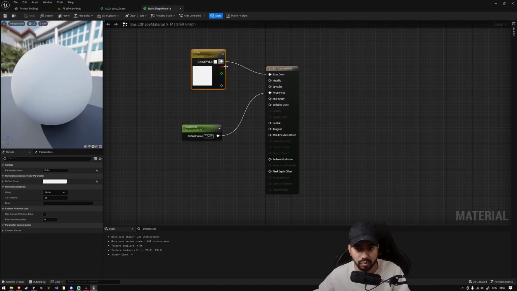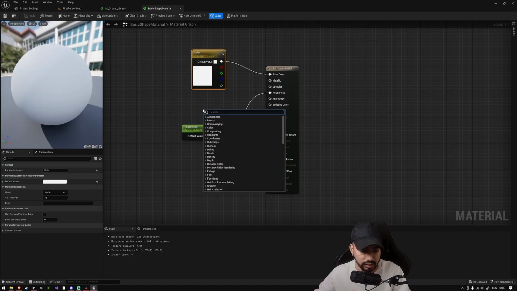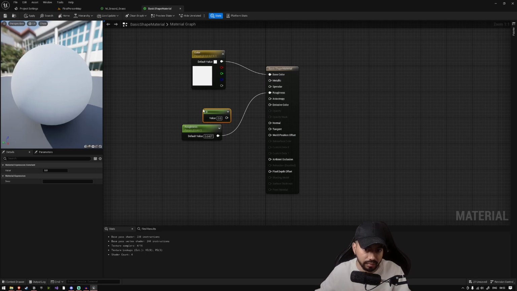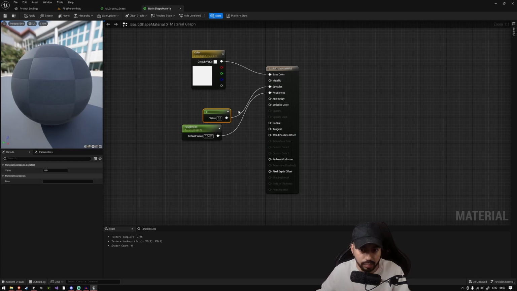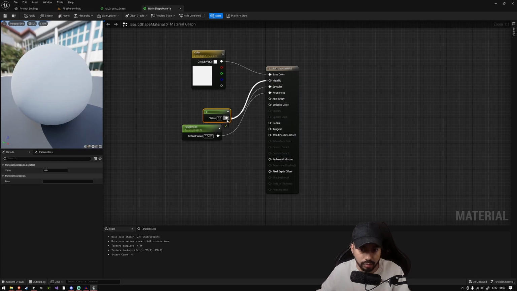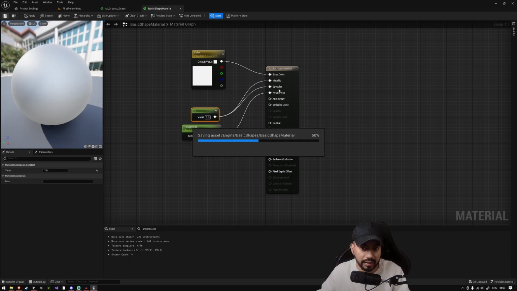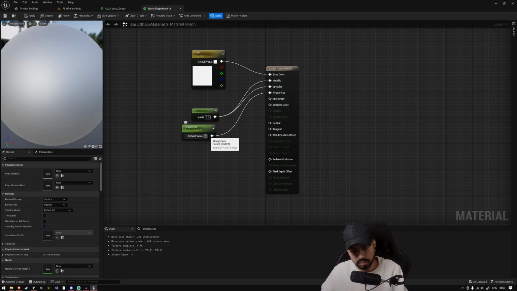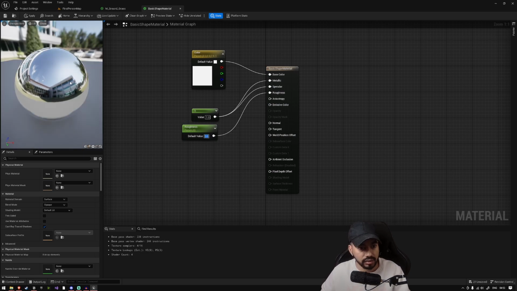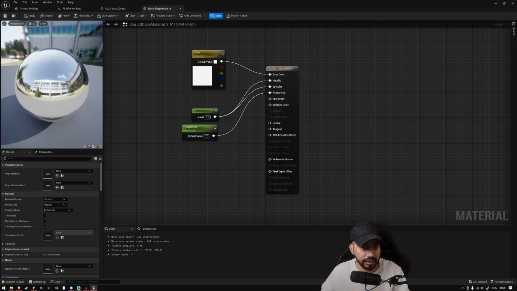Now let's do one thing. Let's just right click, type constant and give this specular and metallic value to this. Let's set this constant to 1. So right now the metallic and the specularness of this material is 1. So our object should look very smooth and very shiny. Let's set the roughness value to 0. See, now this material is completely shiny.